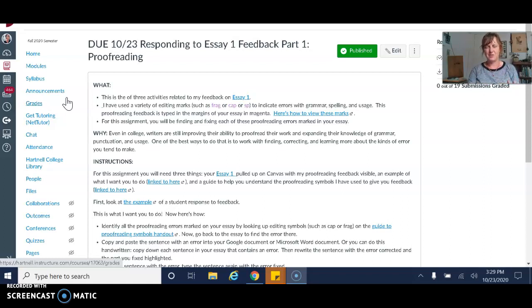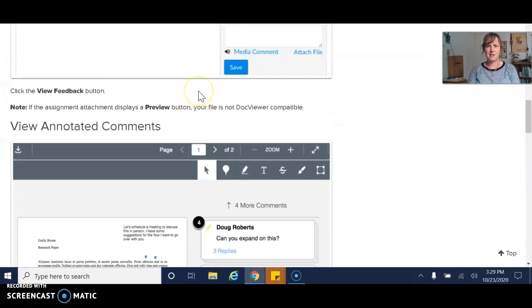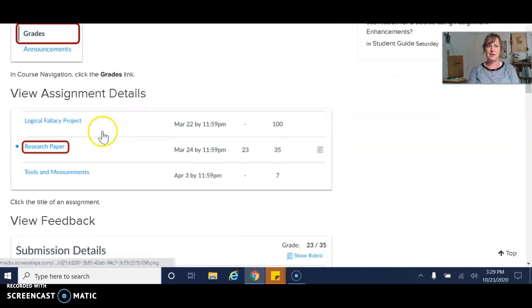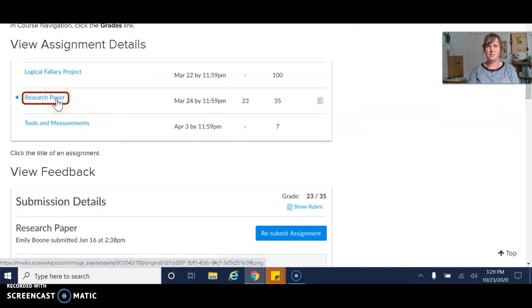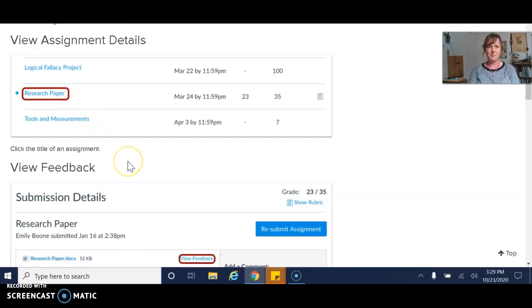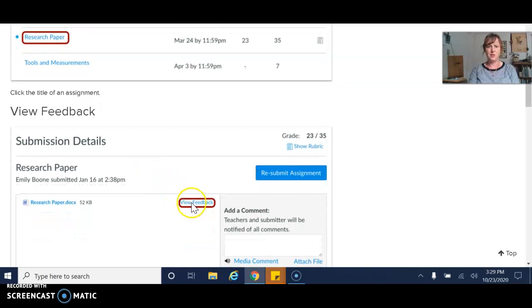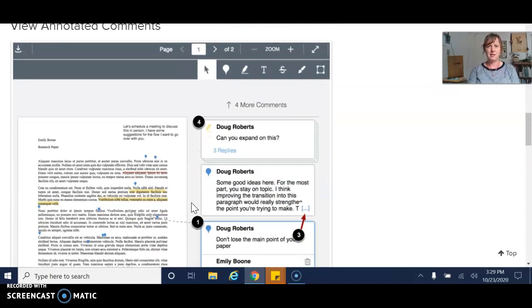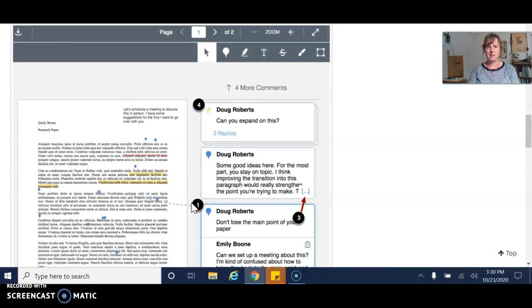The first thing you have to do in order to do this assignment is find this feedback. So if you click here, here's how to view these marks. It will take you to this page. Let me scroll up. So the first step is to go to grades. So you go in through the grade book in Canvas, enter grades, find the assignment. Yours is not called research paper, it's called Due 925 Essay 1, etc. You click on that. Then you're going to have the option to view feedback. Once you click on view feedback, then you'll get something that looks like this.